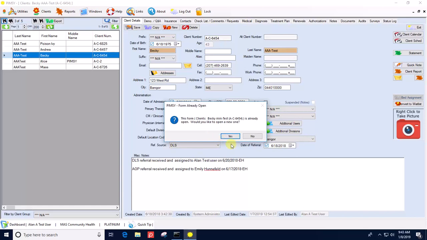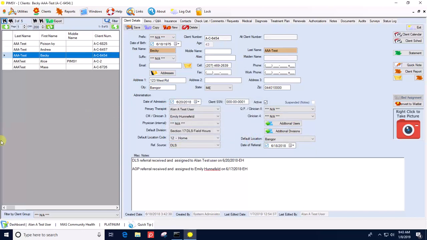So PIMSY is alerting me that Becky, the test user, is already open. Would you like to open a new one? And I'm just going to hit No. So when you come into this section, just make sure that you click on and highlight your client that you'd like to work on, and then it will populate the client chart on the right hand side.